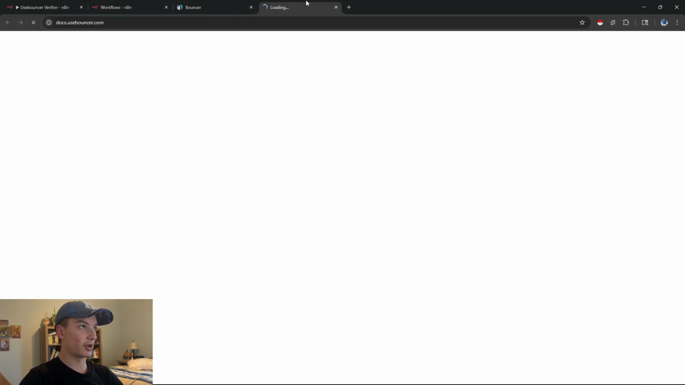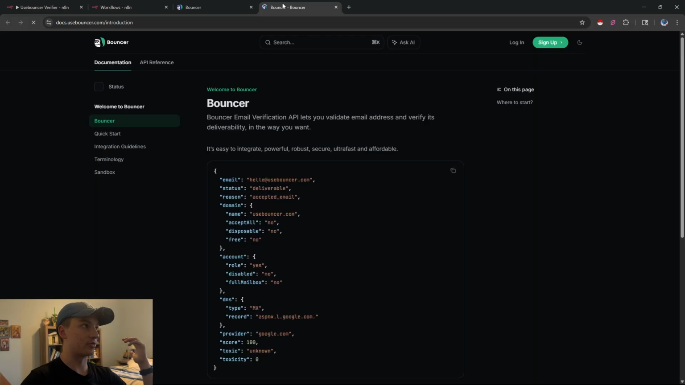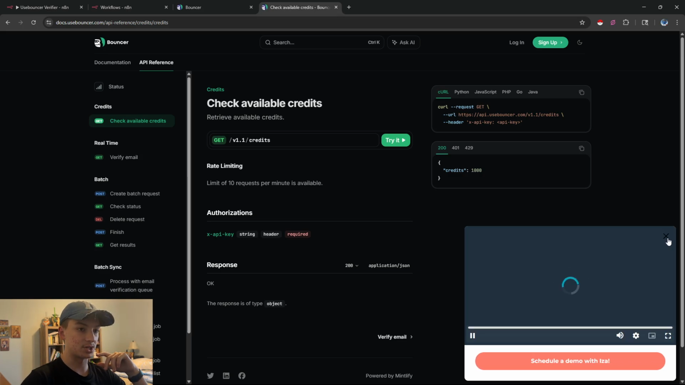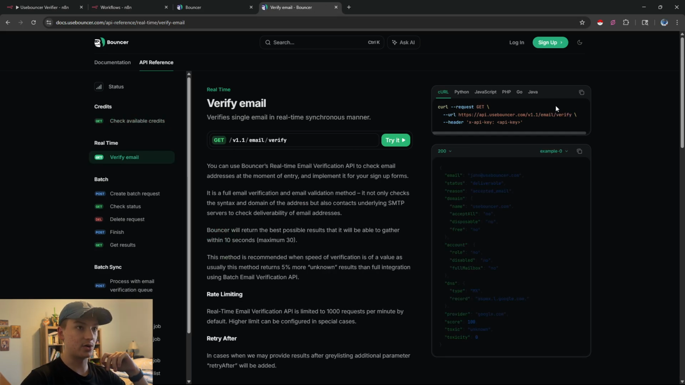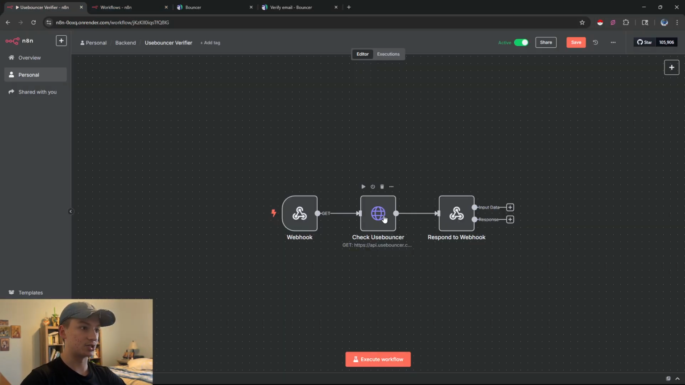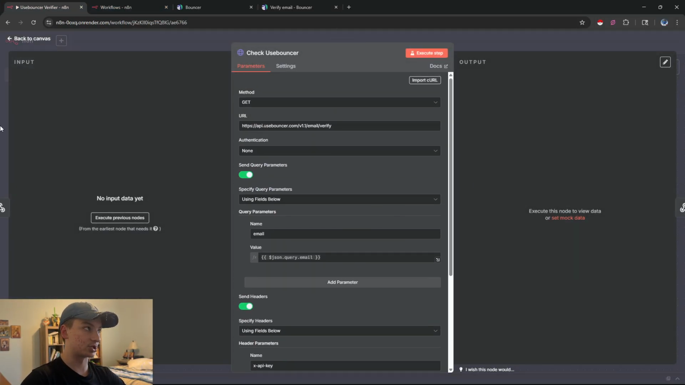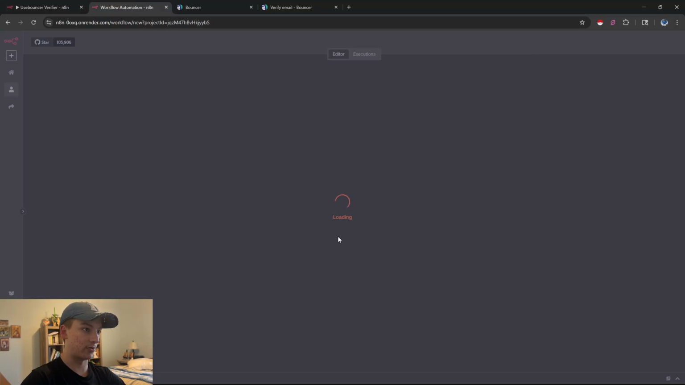And if we just come over to the docs, the endpoint that we want to use is just whatever their single verification is. So if we go to API reference, we have this real-time verifying email. We just have this curl request, so you'll just want to copy this. This is what mine looks like. Obviously I have my API key replaced, but I'm just going to show you with a new workflow.